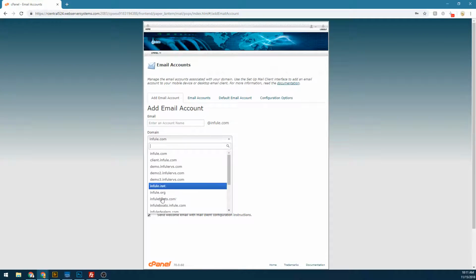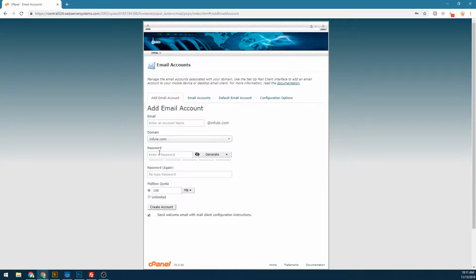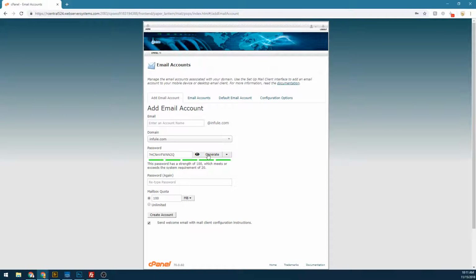You can select the domain name that you want to associate it with, and then your password. It'll tell you, with the little bars, if it's a good password or not a good password, and it can auto-generate one, or you can type it in there. You can set it up for either an unlimited quota or you can limit it.